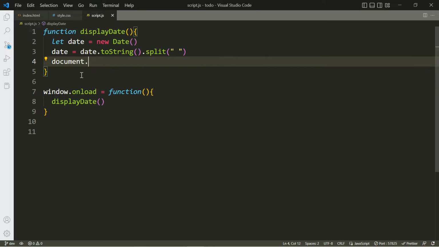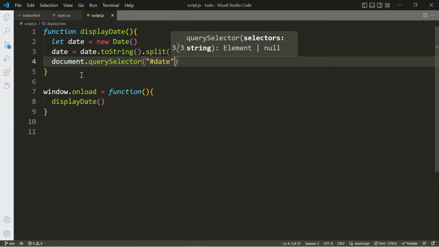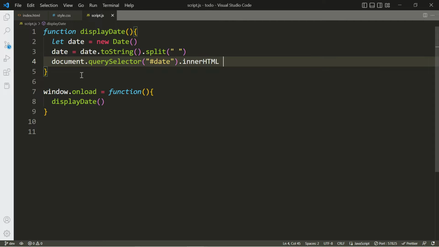All right, we're going to display that on the screen. So remember, we created a span with an ID of date. We want to access the inner HTML, and we want to set it equal to the first, second, and third index.